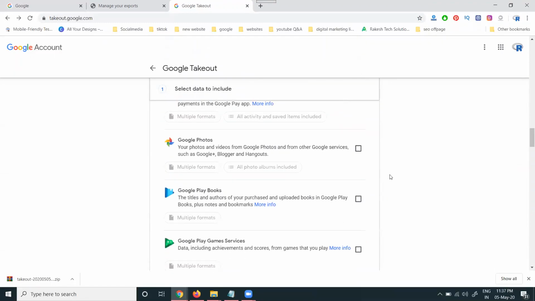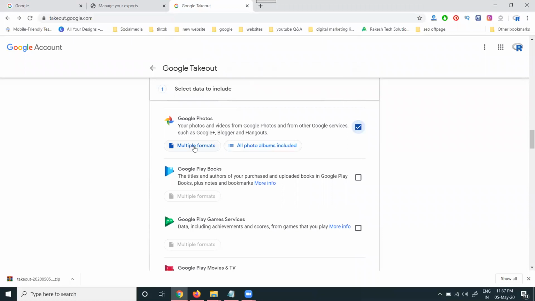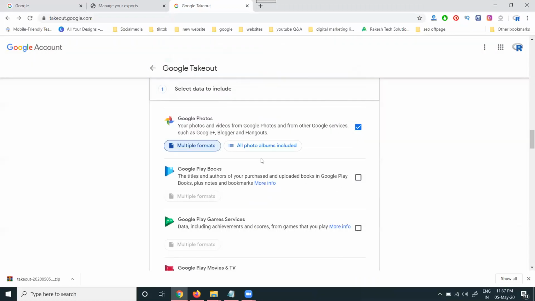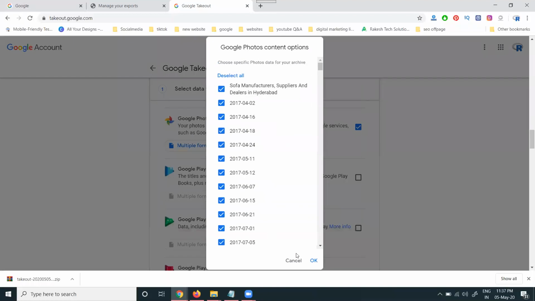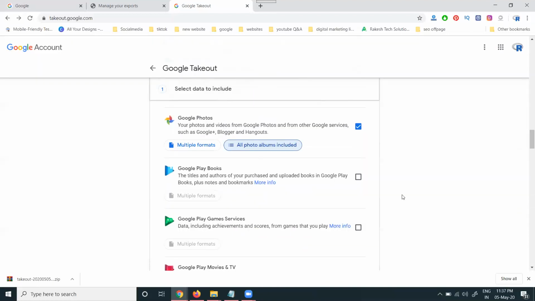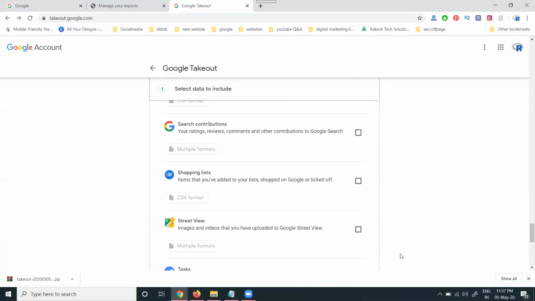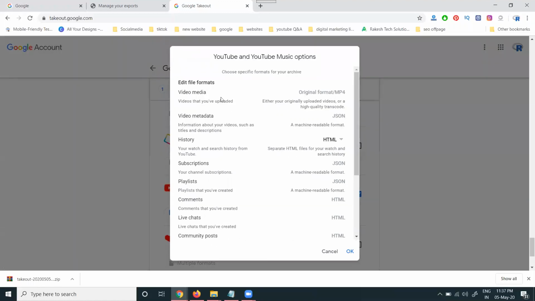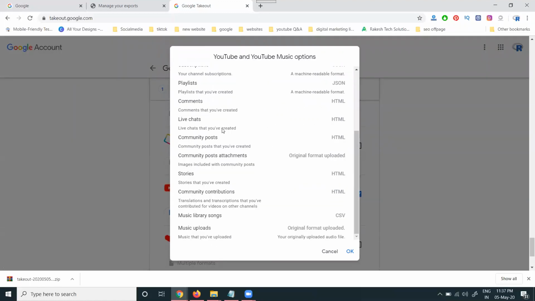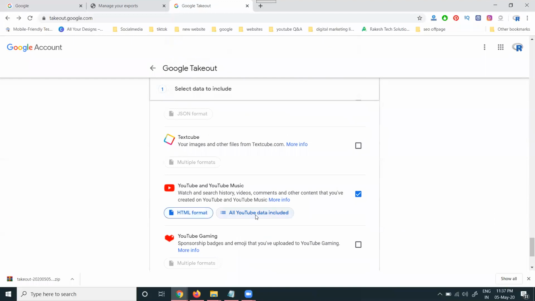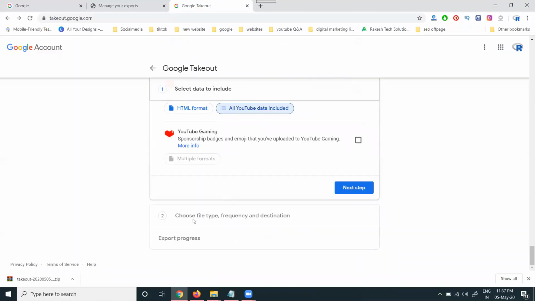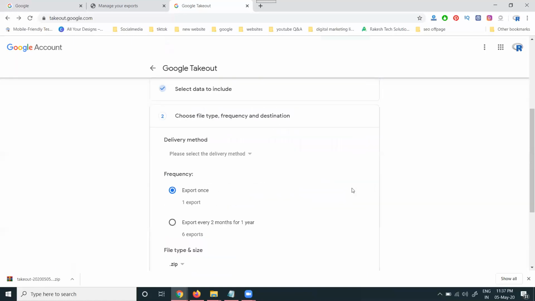I can also download the photos. Select multiple formats and all photos. Here you can choose a particular album, or by date. Next, scroll down. Here are YouTube and YouTube Music options. Select them, and choose the format option here. And here is every piece of information. Then go to the next step.